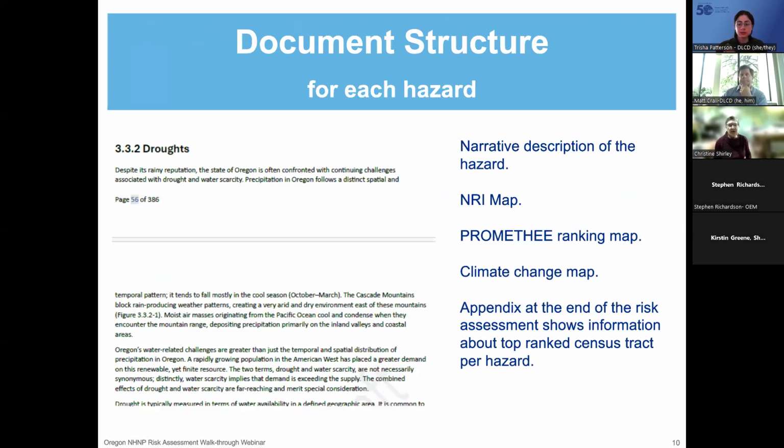So the first part of the hazard-specific information in the risk assessment is the narrative. So the narratives are several pages long. They go into great detail about the nature, extent, probability, previous events, a lot of detail about the hazard itself. That narrative is followed by the National Risk Index map, our Promethi ranking map, and a climate change map.